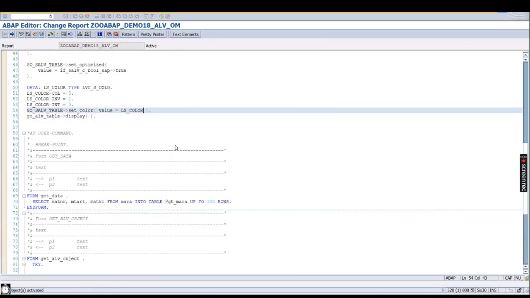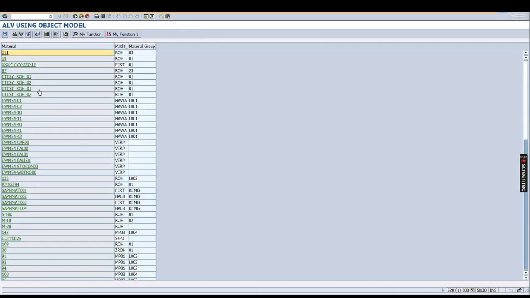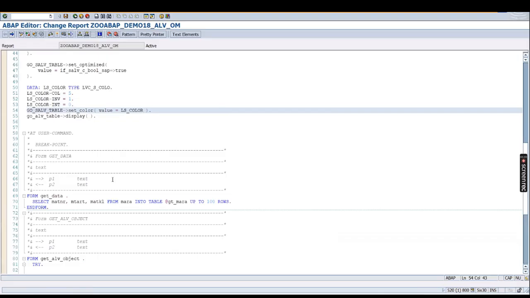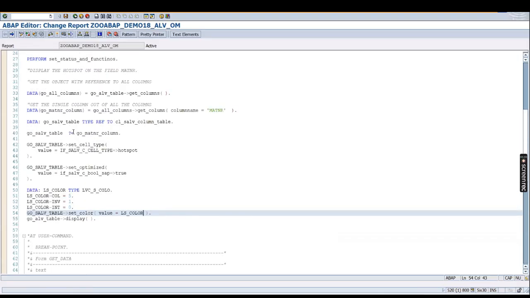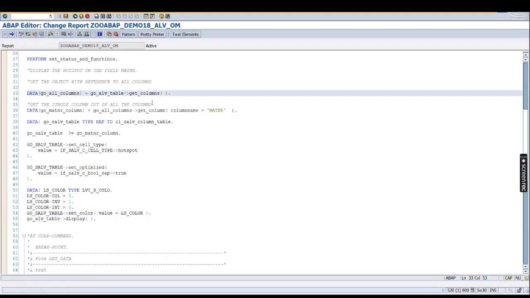Activate this one and press F8, and you can see that it has now come in color. So you got the process. This is a little important, that's why we are putting more focus over here. Get all the columns over here. New syntax is making our work very easy, right?